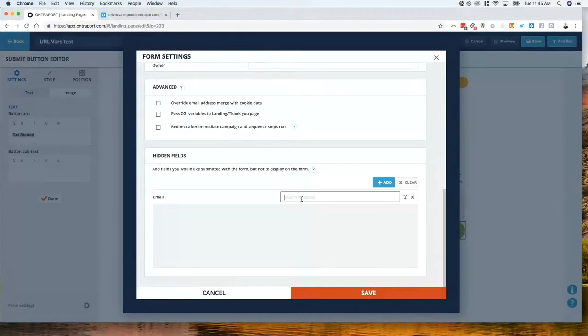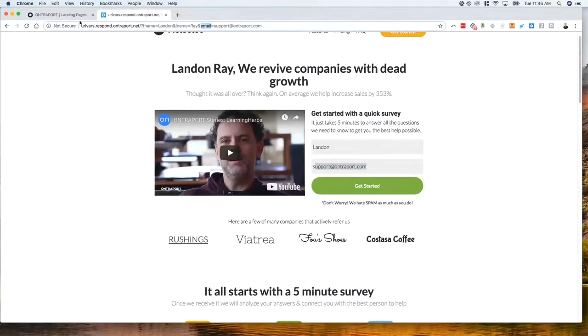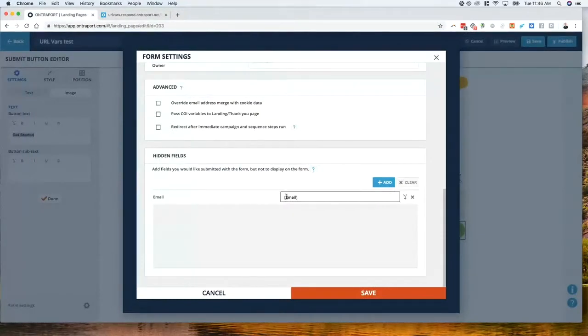Now, it doesn't make sense to just have the form submit a blank value, so you're pretty much always going to want to put something in this merge field, and in this case we're going to take the URL variable that we put up in the page. Remember, that's right here, email. I'm actually not sure if these are case sensitive, but we'll get it right. Email, and we'll merge that in, but it's going to be hidden. It's not going to show up on the form.